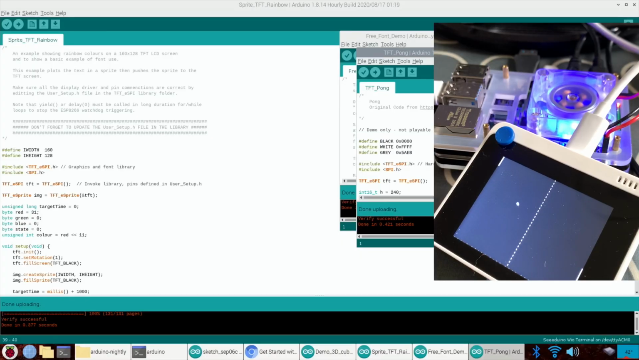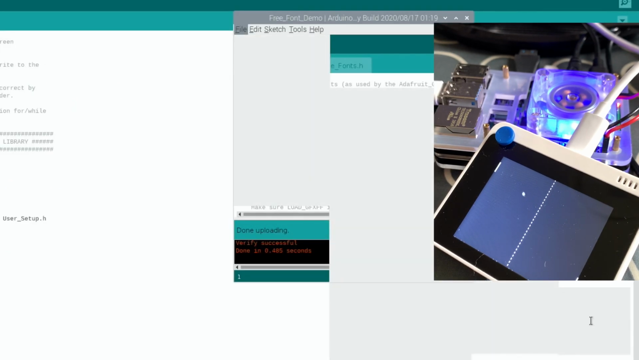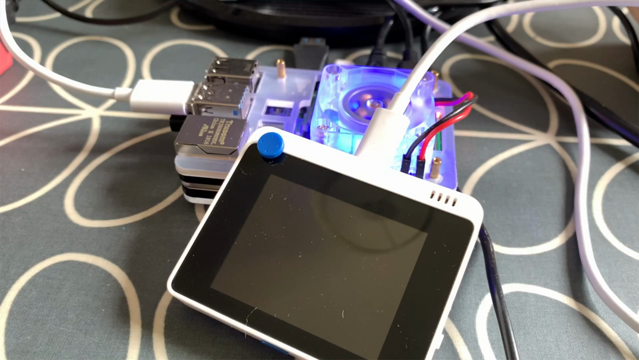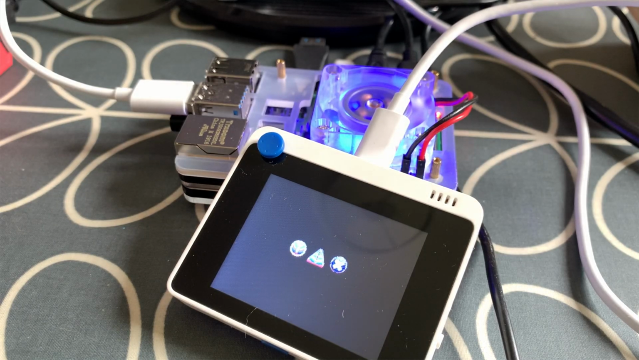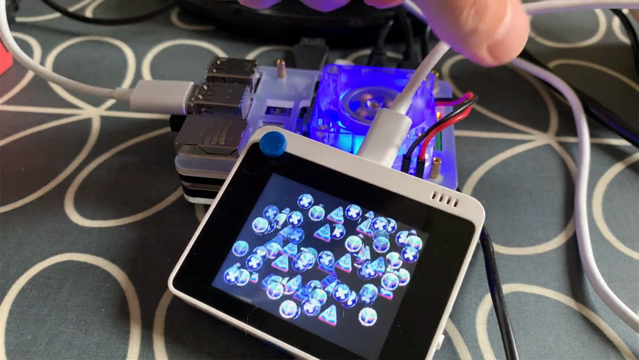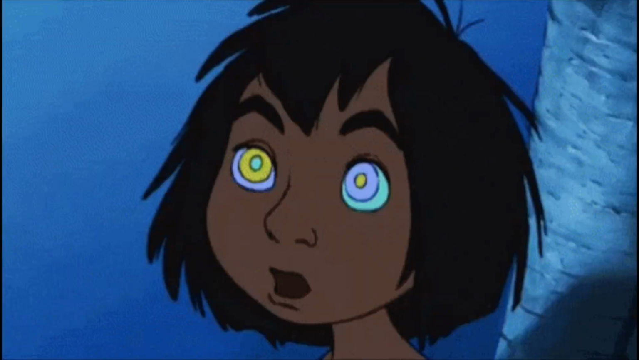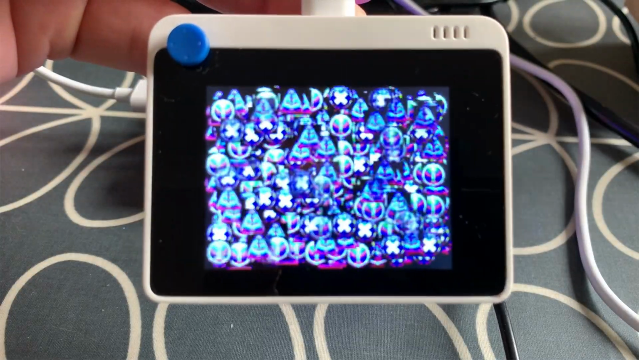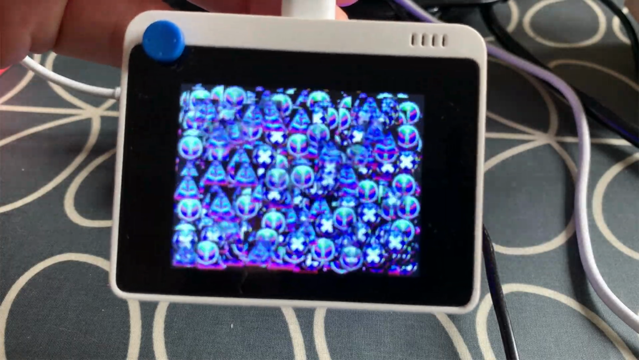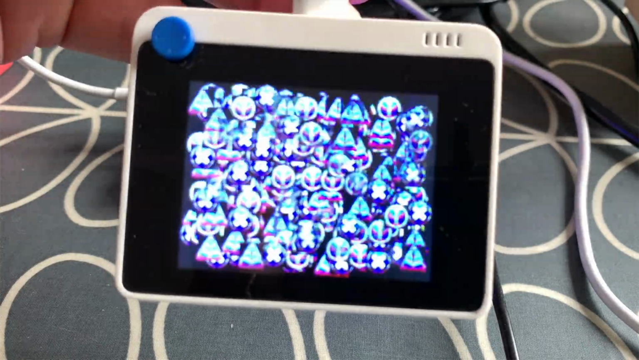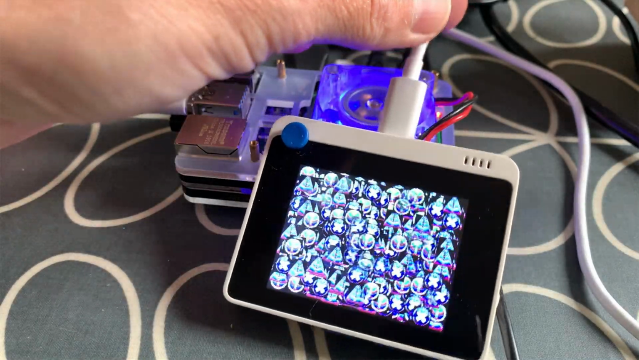Right, so let's try something else. TFT flash bitmap, it's gone off. Comes back on again. Oh, I keep touching the fan. Oh, right, okay. I don't know quite what it's doing, but it's obviously, again, throwing things around really fast and doing all sorts of effects and things.